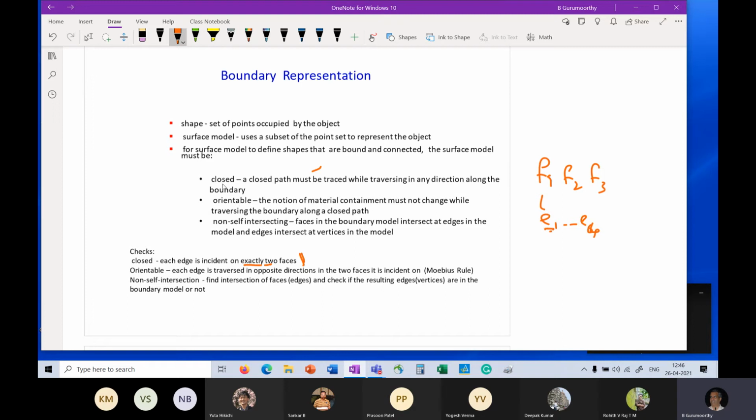Likewise, I expect my bounding surface to be orientable, right? And again, the definition of orientable is that the notion of material containment cannot change while you are traversing a closed path, right? That was the definition. But the implementation is that each edge is traversed in opposite directions in the two faces it is incident on. So if I have a common edge, then in one face, if it is traversed in this direction, in the other face, it must be traversed in the other direction. And this takes its name after the Mobius strip. It is called the Mobius rule.